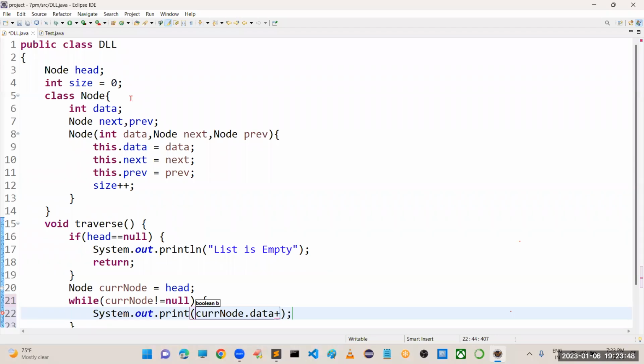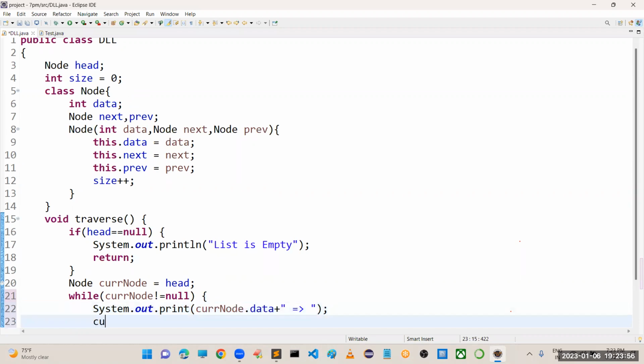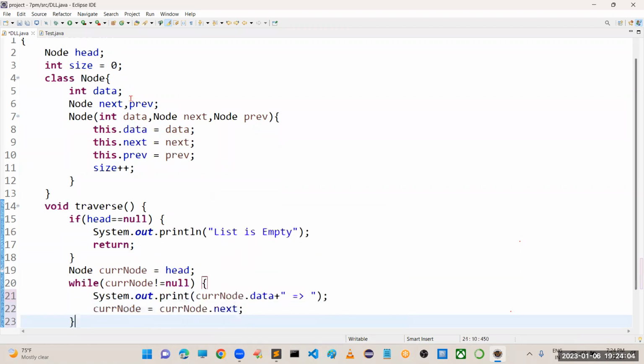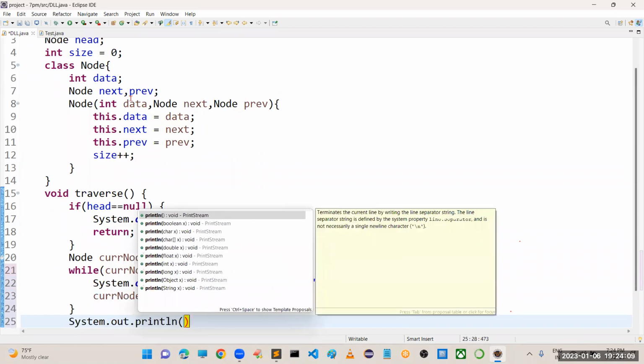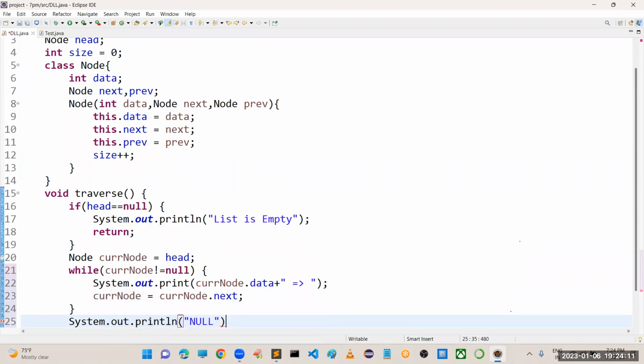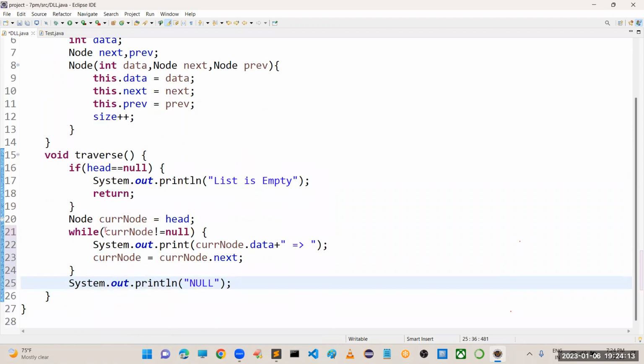Next, after that we are going to give some arrow marks here to point to the next node. Then current node is equal to current node dot next, which is pointing to the next field. After completion of this, I want to print null, that's all. I already explained this; it is the same concept we have seen in the single linked list.